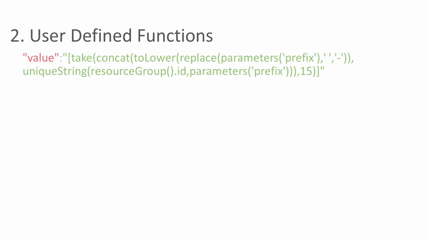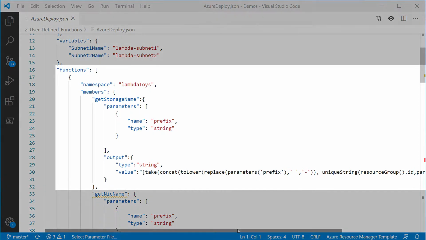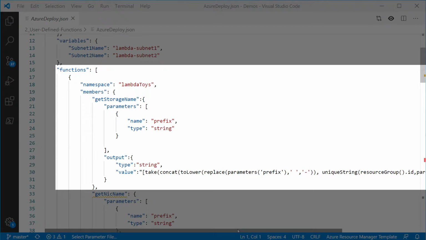So to see a practical example of this where it might be useful, let's go and have a look in VS Code. Here we've got an example of a UDF that I created to do what we talked about previously, which is create a storage account name. The first thing we see is there is a new section at the top level of the ARM template called functions. This is where all our user-defined functions go.